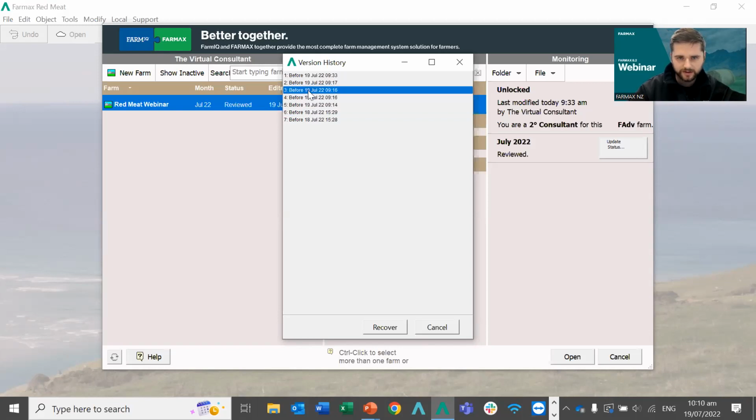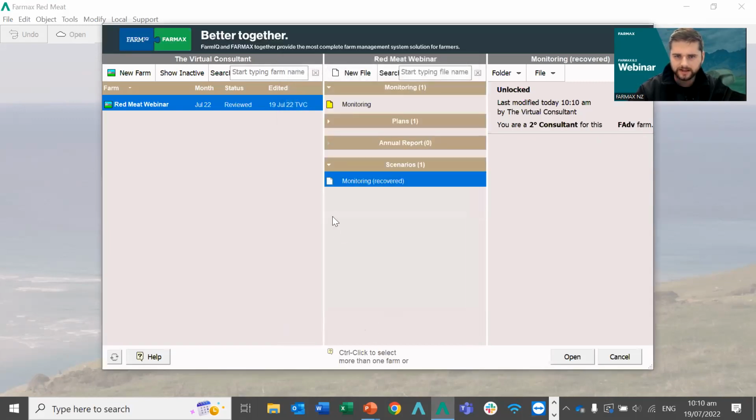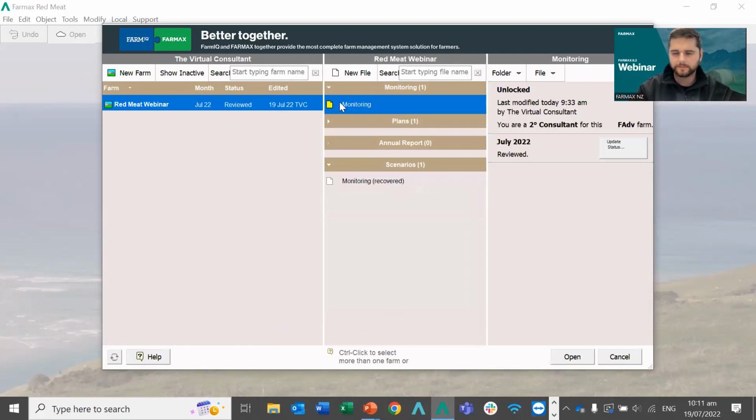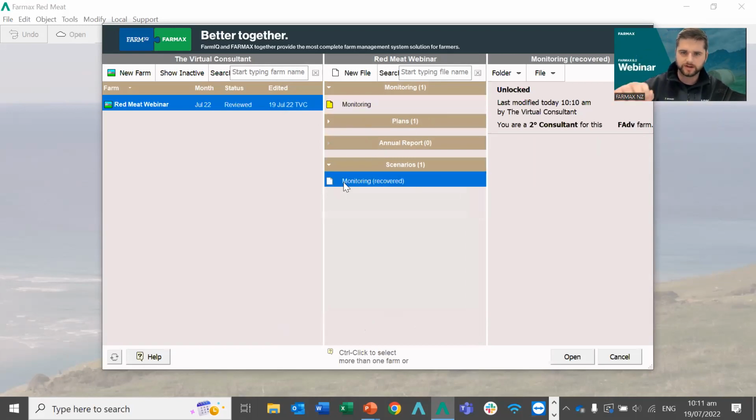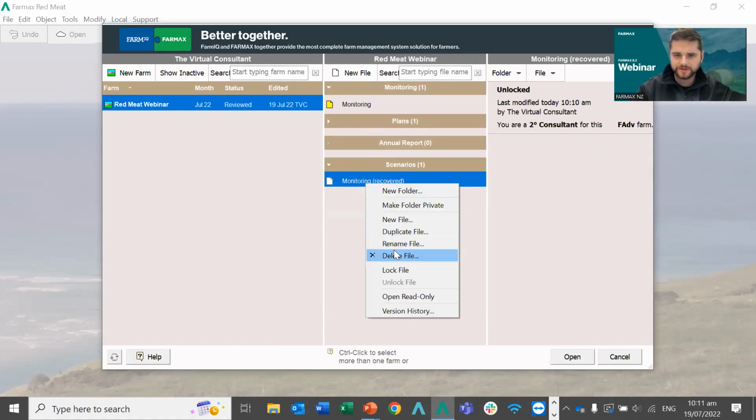And I can pick which one that I want to recover. So if I want to recover one from this morning at 9:16, I can click on that one, hit recover, and that will drop it down here as a scenario, which you can go and check that it's the one you're after, and then go file save as and save it over the top of your monitoring file, or whichever scenario you want, if you want to put that one in place of the existing scenario. So that should be a useful feature.